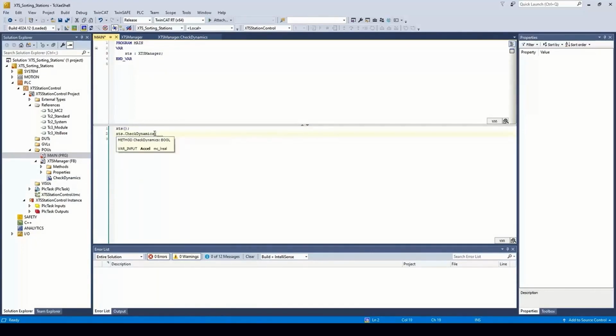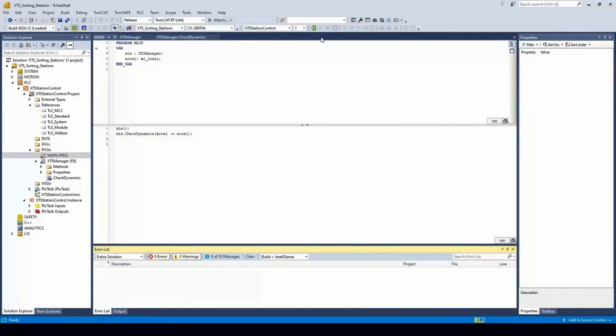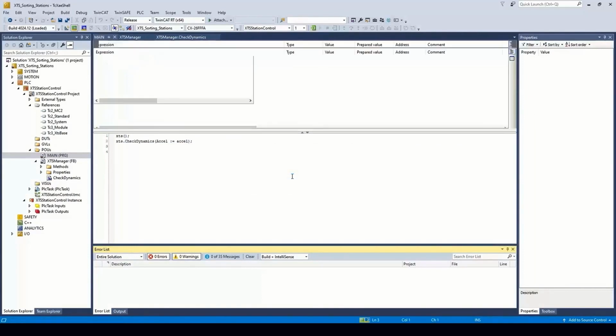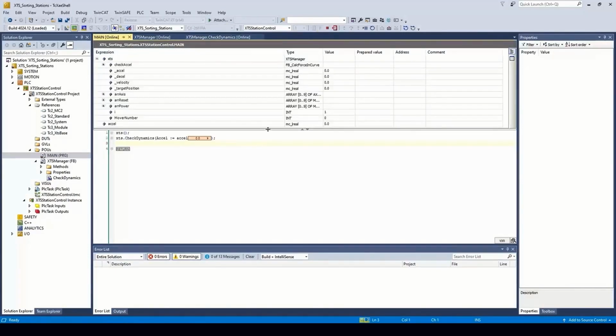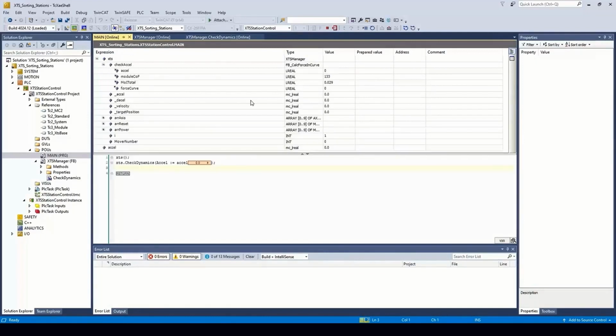In the main, we make a call to the method of the XTS class. Typically, you would do this as part of a sequence or an HMI event. Logging into the PLC, we can then test the function by simply supplying accelerations and ensuring that anything over 30 newtons is rejected. Here, we pass in a value of 15 meters per second squared and see the corresponding force calculated by the function. Next, we will try it for 19 meters per second squared and notice the force is over 30 and therefore the acceleration is not written.